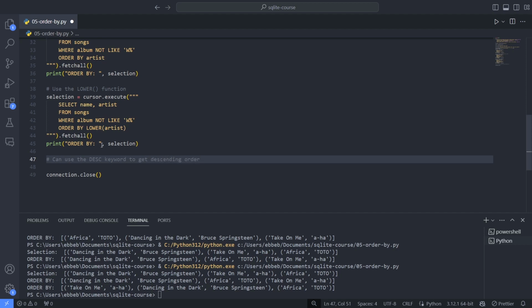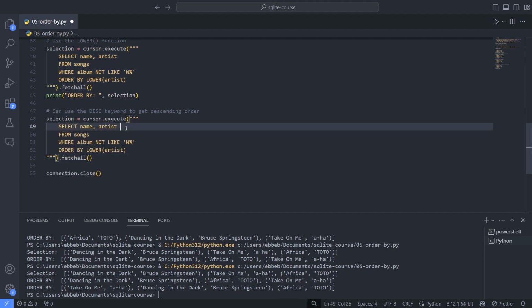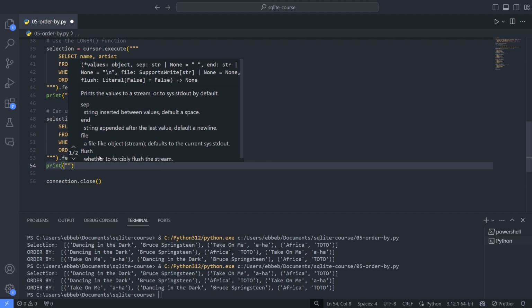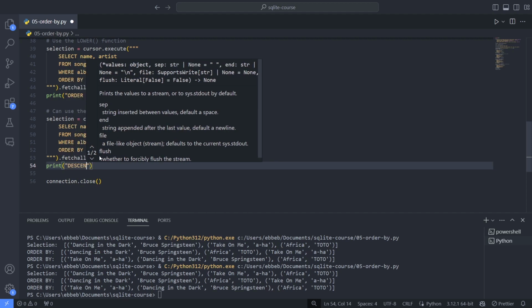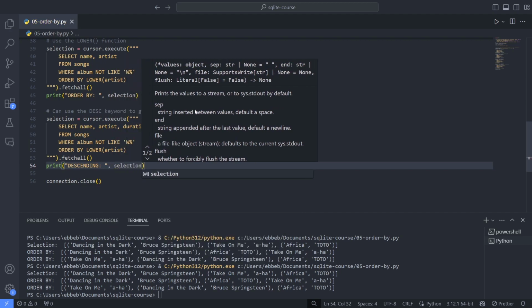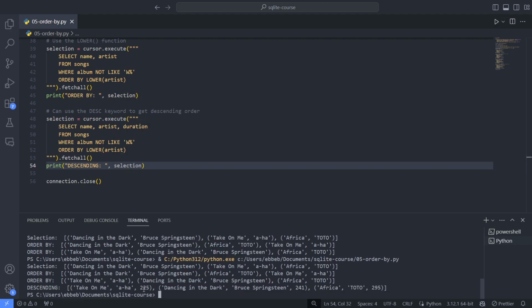I think again I'm going to just copy all of this, but then modify it a bit. So let's actually work with the duration since that's a number. And let's first just print this out to see. Of course I need a print statement. Running this, now we can see that we have the duration here, but it's still sorted by artist with lower cases.